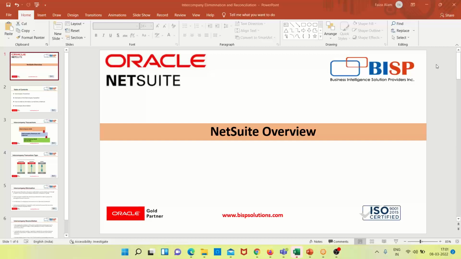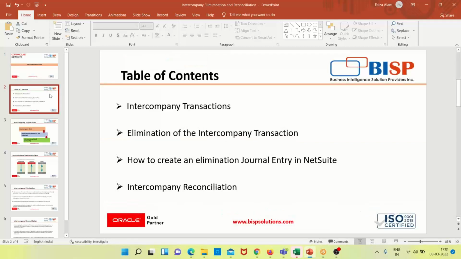As we are having the NetSuite overview, today's agenda is what we will learn today. First, we will learn about intercompany transactions. Then we will get to know about the elimination of intercompany transactions. Further, we will move ahead towards how to create an elimination journal entry in NetSuite. There are two ways in which we will do it, and at last we will have the intercompany reconciliation.